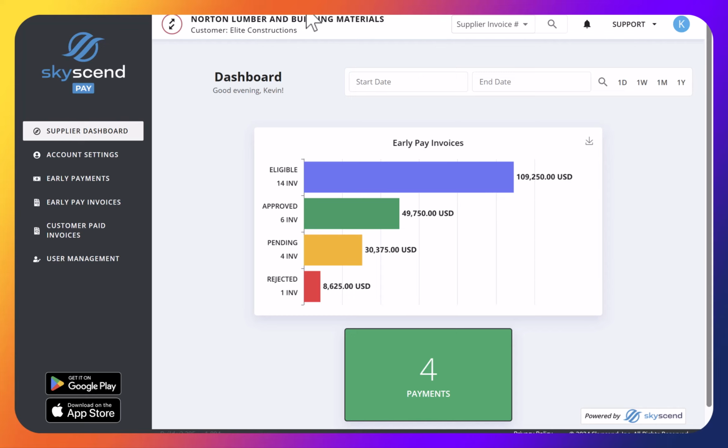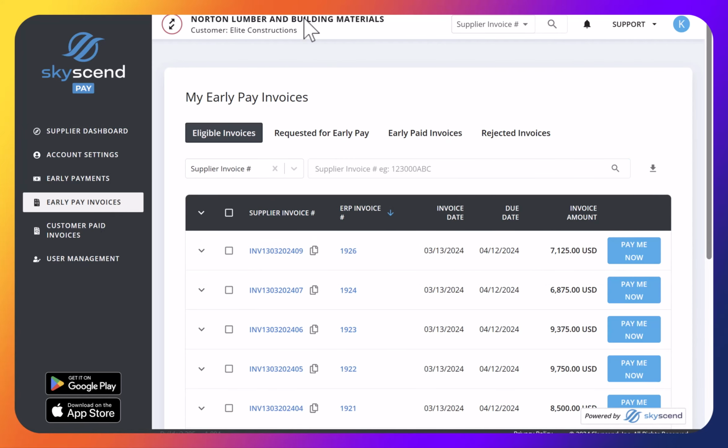To see the individual invoices available for early pay, the supplier selects either the blue bar or the early pay invoices on the left-hand menu. The list of invoices displayed here is automatically pulled from the buyer's ERP system.